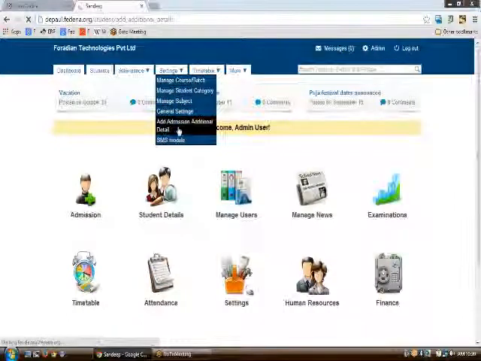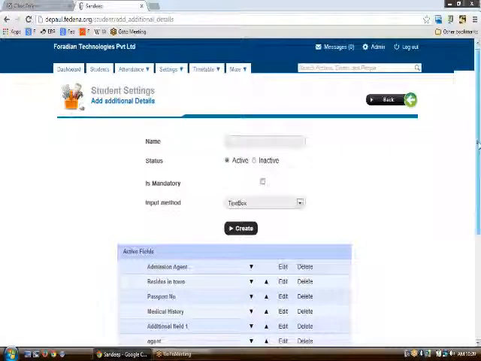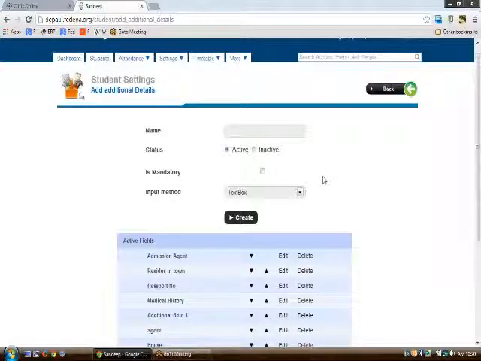Then comes the add admission additional data. In add admission additional data, you will be able to add some additional details for your students. Let us say you want some extra data of students and you do not have the appropriate field for it in Fedena, like the passport number or the medical history of students. You can type the name of the additional detail here, and mark it as mandatory if you want the information for the students to be entered mandatorily.